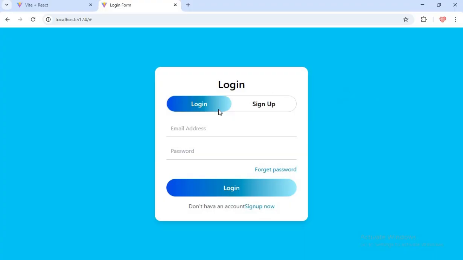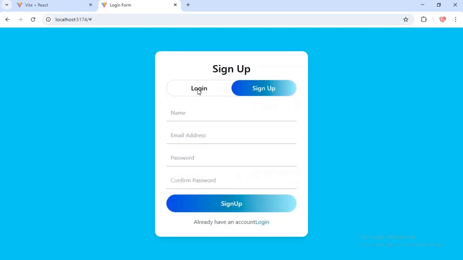So right now, this is what we have. This is login, this is sign up. If we click on sign up, if we click on login, click on sign up, the buttons are working as well. The form is looking exactly like what we're trying to build. So you can barely tell the difference.